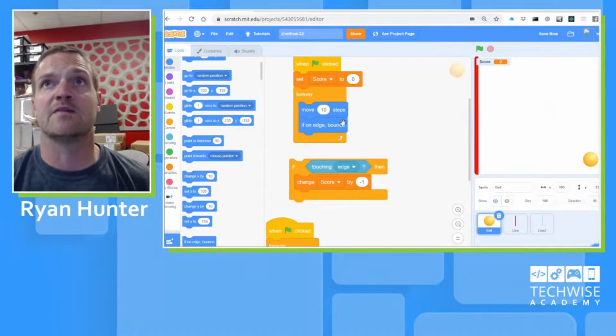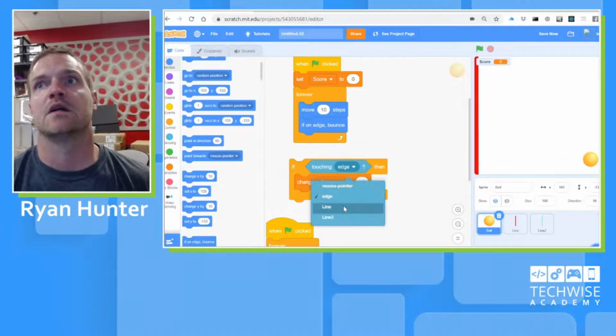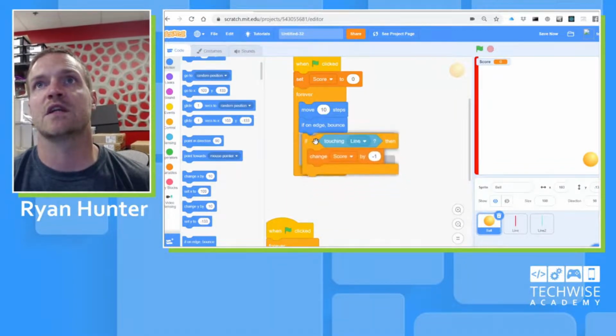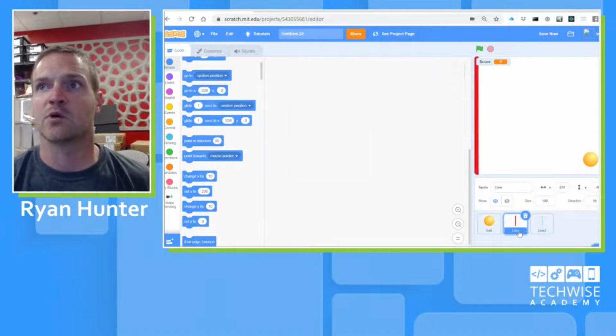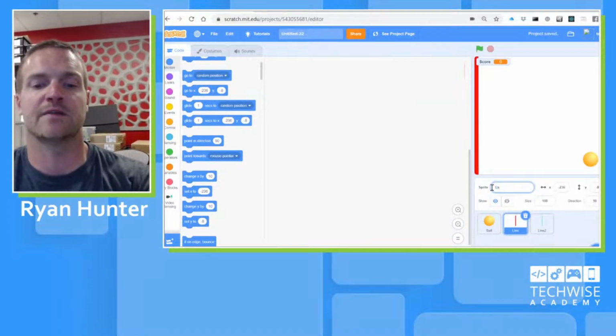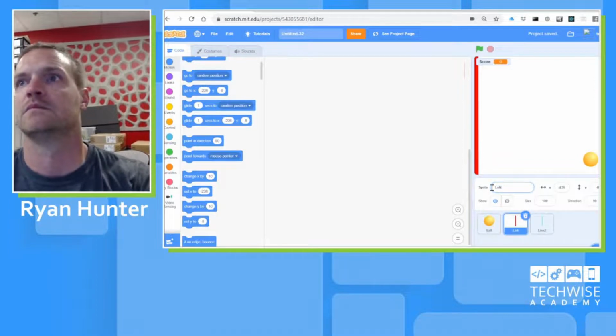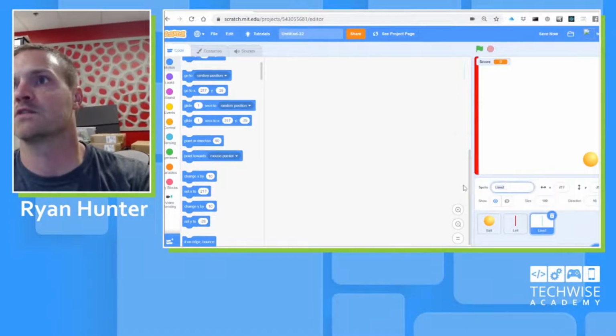So I'm going to leave the if on edge bounce here, but I'm also going to do some checks before that. So I'm going to say if touching line, which is the left-hand side. If you want to rename these variables, you can do that by clicking on the sprite, changing it. I'm going to change it to left. The other one I'm going to change to right.